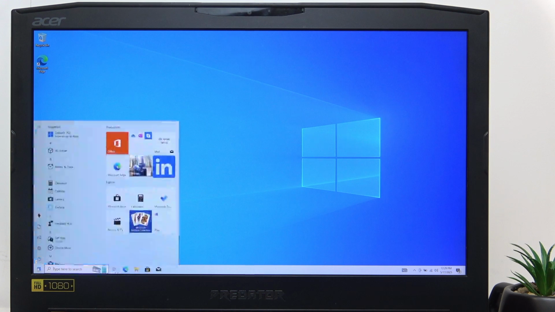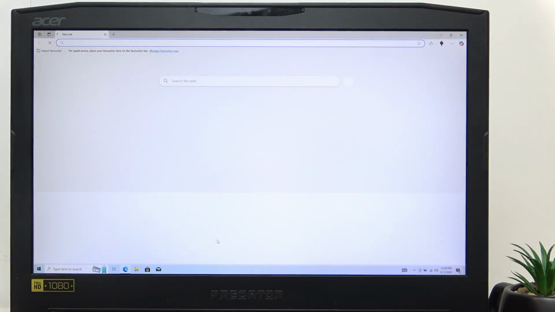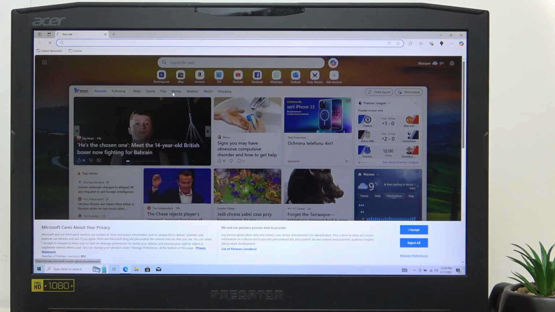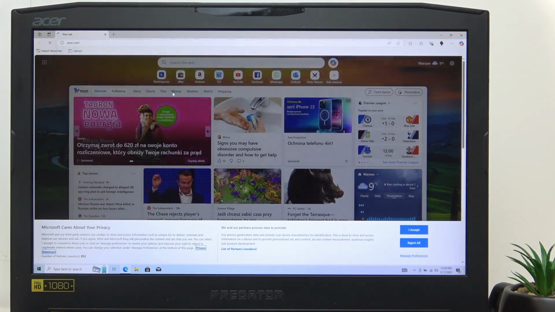If you go to start, then you should most probably be able to find Predator Sense. But if you don't have it, then simply go to a browser and we're gonna download it, because it'll let us do way more than on any other laptop. So let's just search for ACER, ACER.com. It'll be fine, I guess.